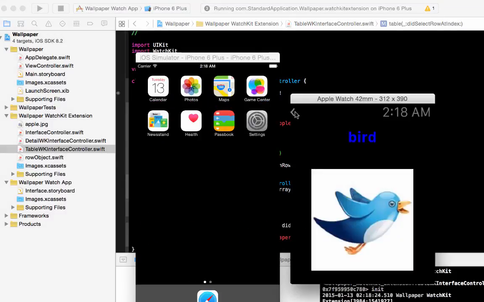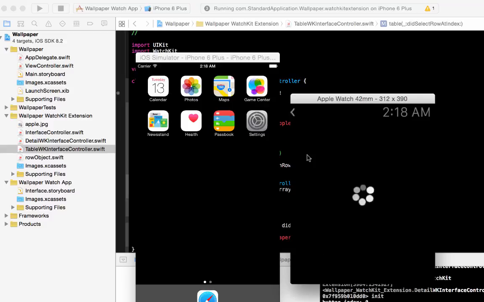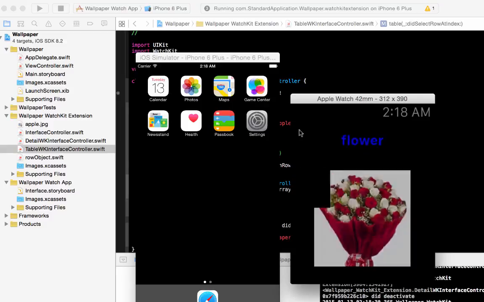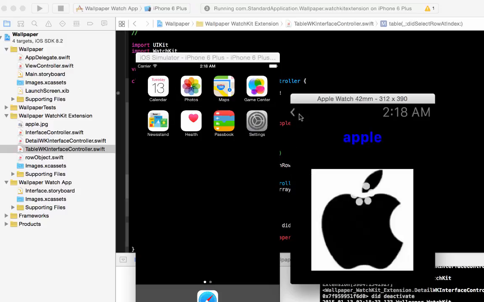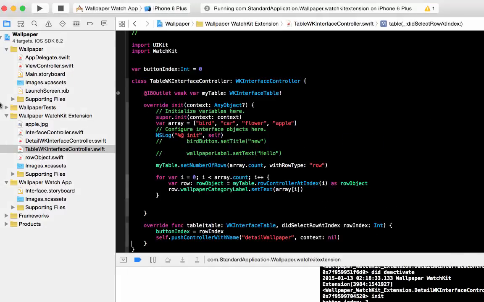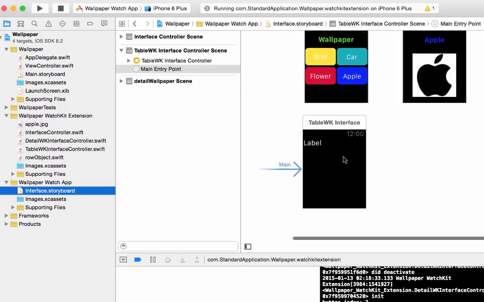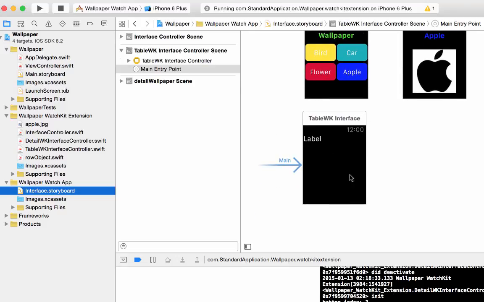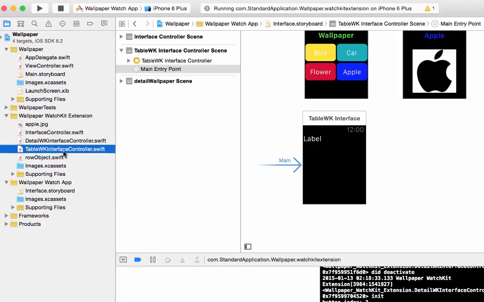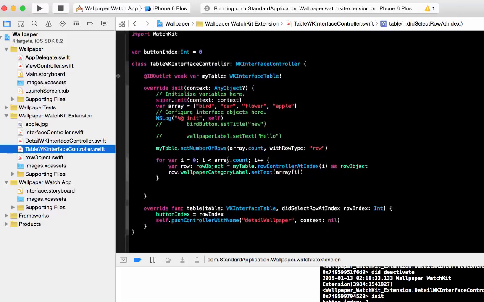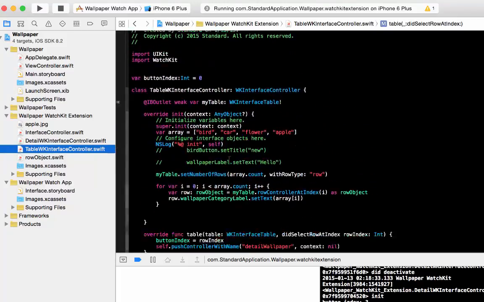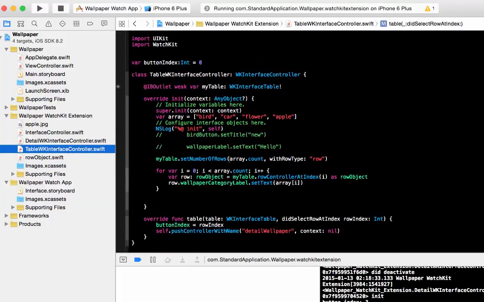It's okay. Now we check it. Bird. Okay. Cat. Oh, that's correct. Flower. Apple. Now you see, instead of using the button in here, we can use a table view for that, and we can control all the table view inside of the table WatchKit interface controller. It's very easy, I think so.